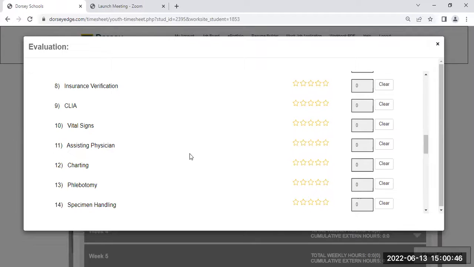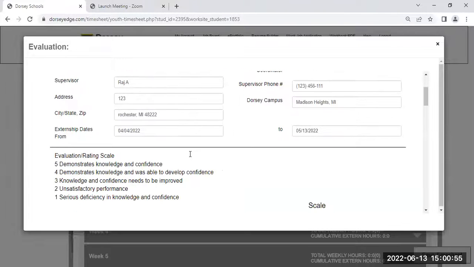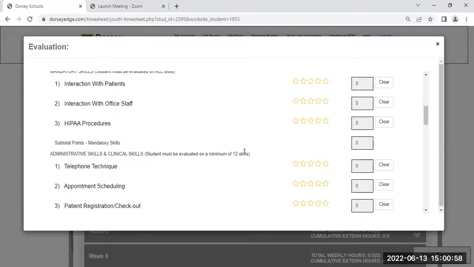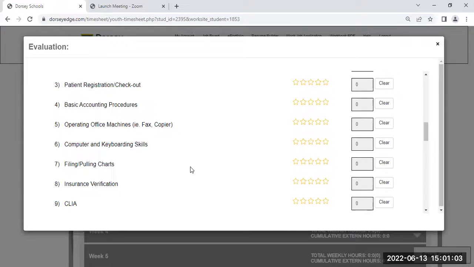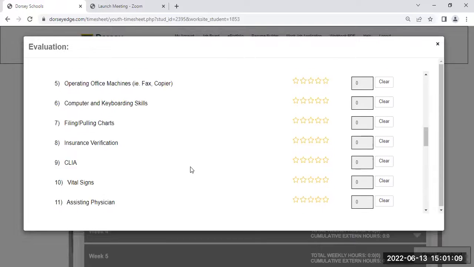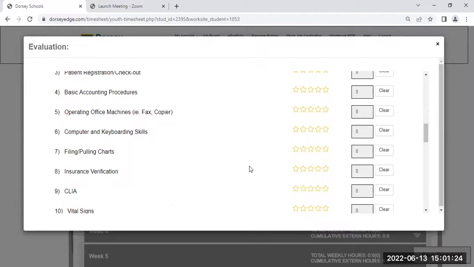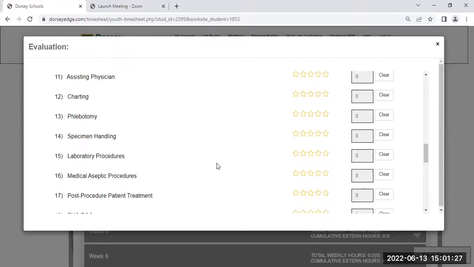Now, what I always encourage students to do is to pull up this evaluation about halfway through your externship site experience, because you want to see, do I have a minimum of 12 skills to be graded on? And if you're going through and you're counting, you're only seeing maybe 6, 7, 8, something like that, and you realize, well, I haven't done a minimum of the 12. This is the perfect time to talk to your supervisor about how you can get in more skills so that you will have a complete evaluation. It's very important that you get a minimum of 12 in order to complete this evaluation.